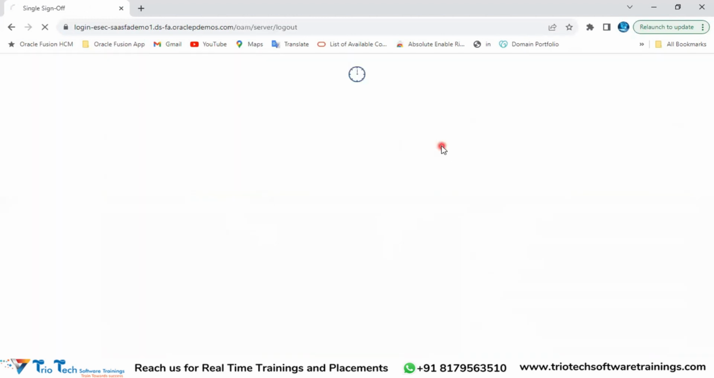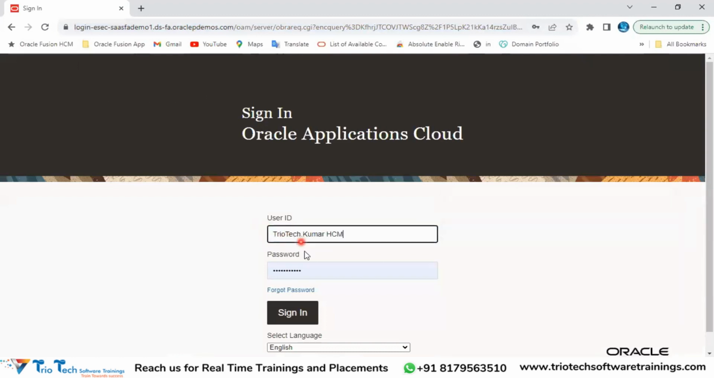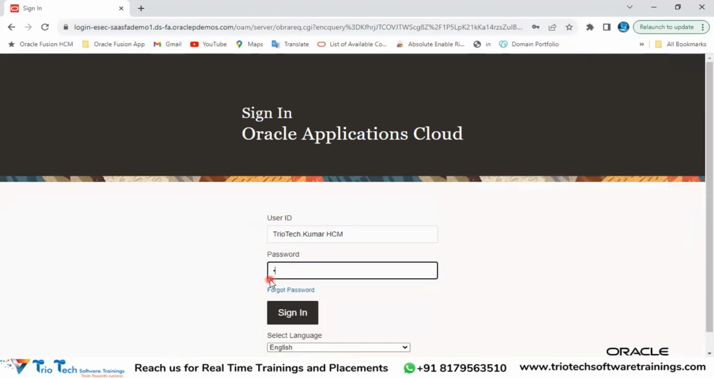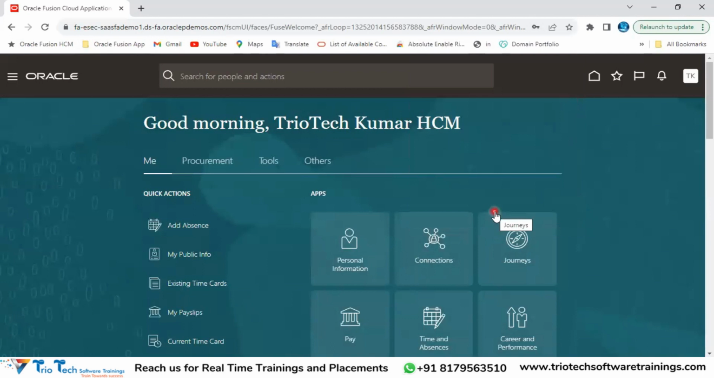Now see, whatever the new user account we created, I'm trying to log in with that account, team, Triotech.Kumar HCM, and I'm giving the password. Okay, password. See team, I will try to log in to the system, sign in. Now let's check out what functionalities this user is able to access.